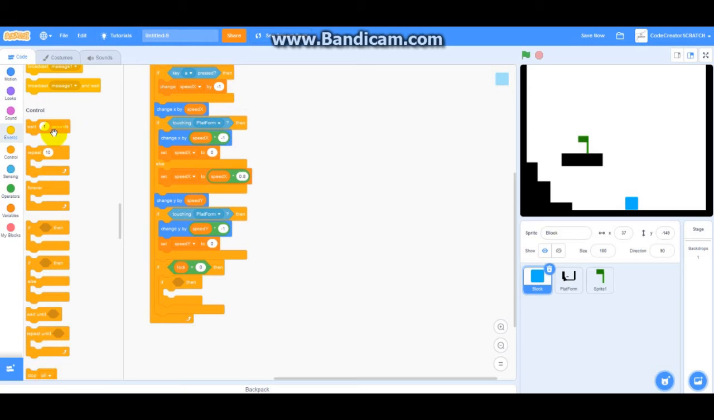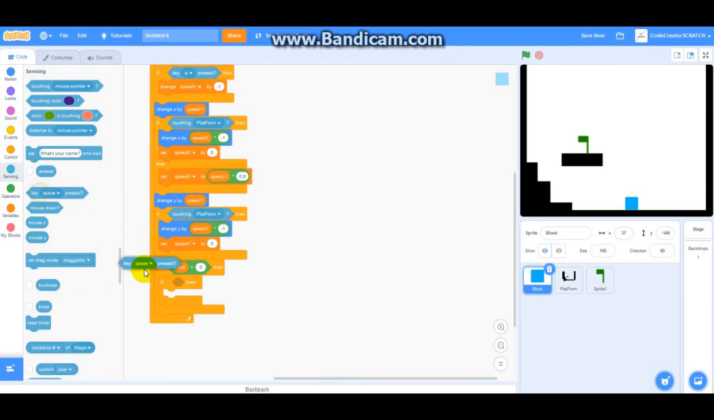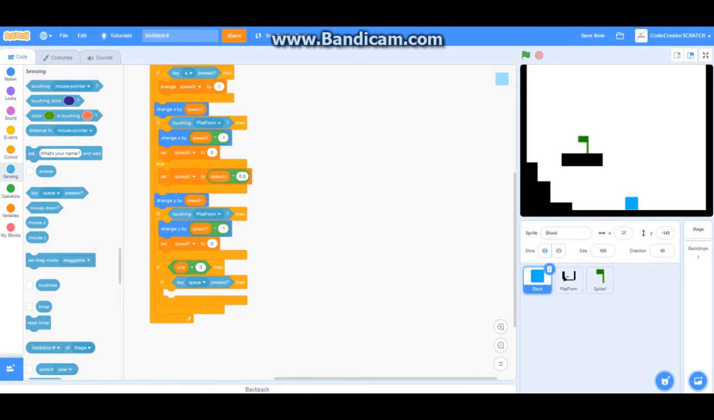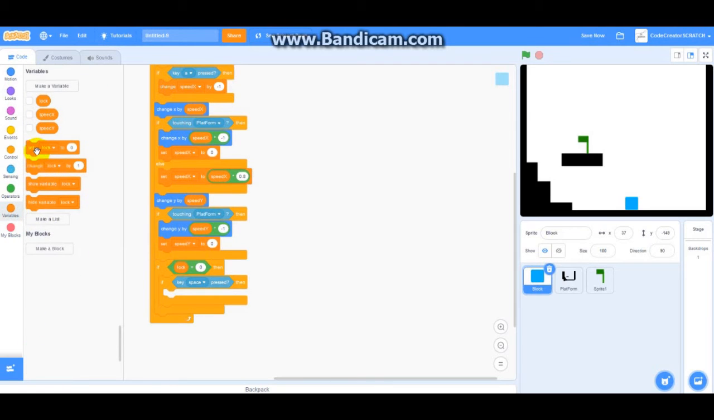Perfect. And then what we do is we go a key space pressed, or you can do up arrow. This is just the jump, but if you guys want to do up arrow or W, feel free to do it. But I feel like space is the best suited for me, but you guys pick anything you want. Alright, and then we do a set speed y to 10, and then we do set lock to 1. Remember, you can only put it to 0 or 1 for this.